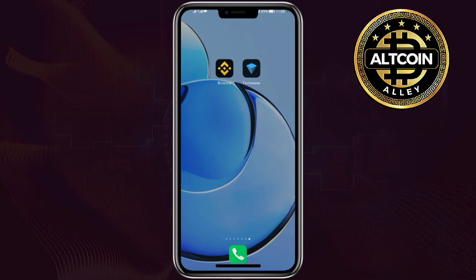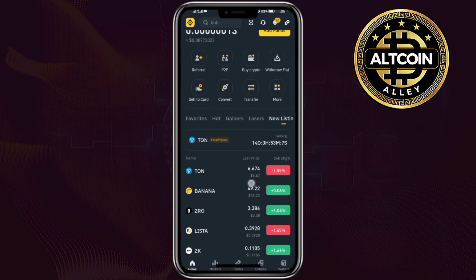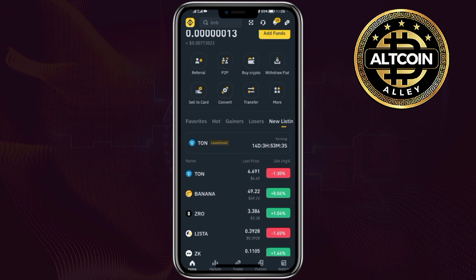In this video, I will show you how to transfer USDT from Tonkeeper to Binance. So first and foremost, open up your Binance. So remember, you're transferring USDT from Tonkeeper to Binance.